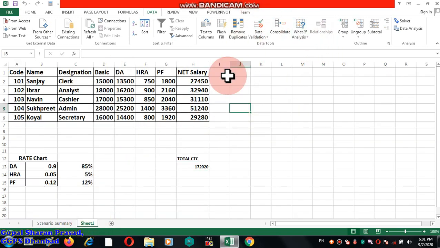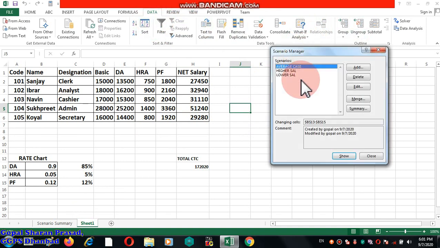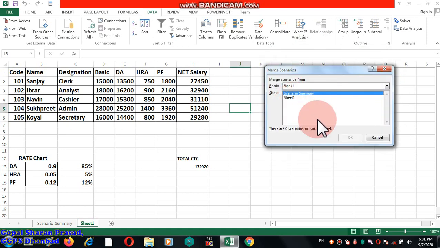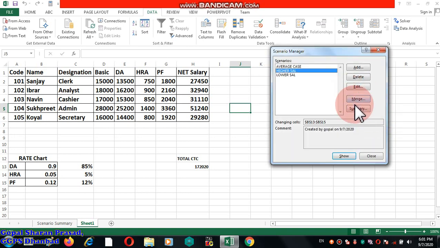And come back to that what if analysis, scenario manager. If you want to merge it. There are 3 scenarios on the source sheet. No, merging case is not being done. Okay. So this way you can get the analysis of your data.